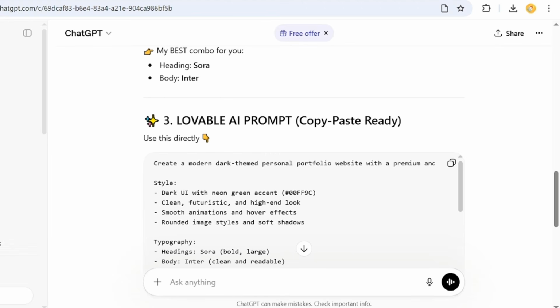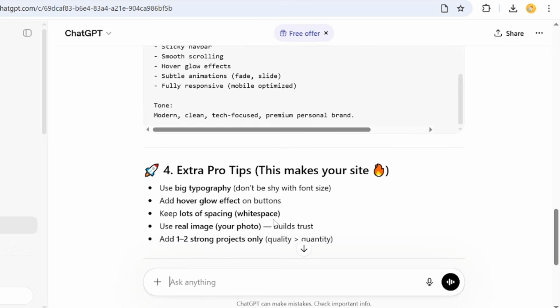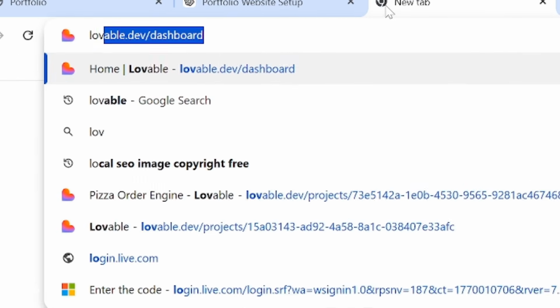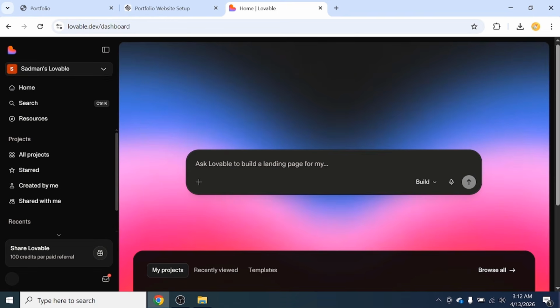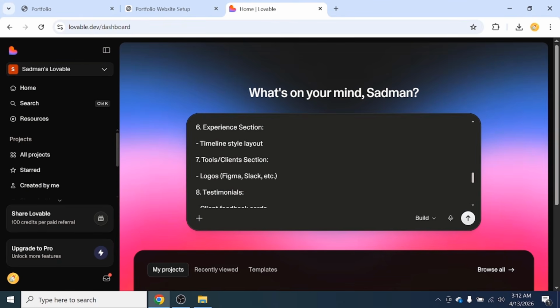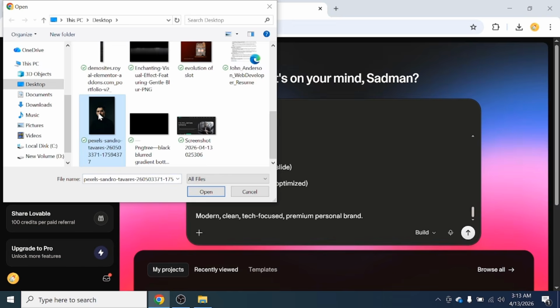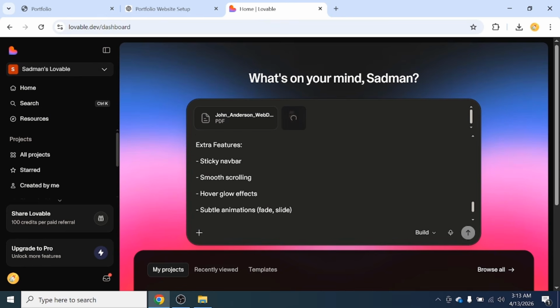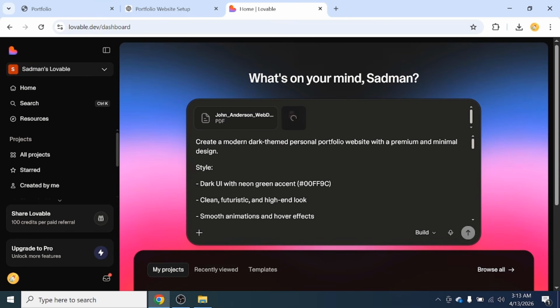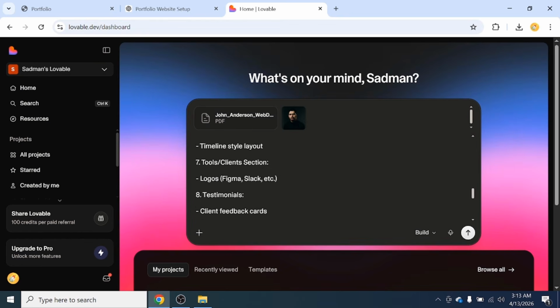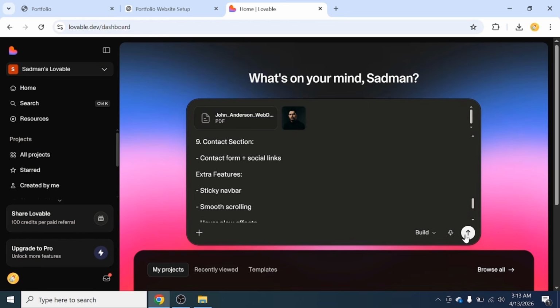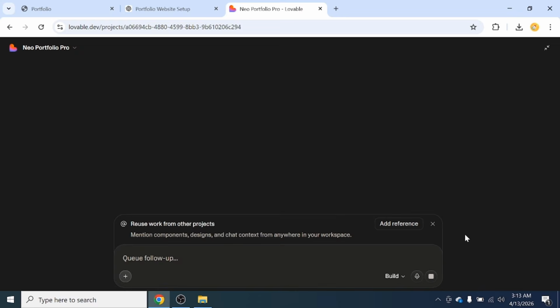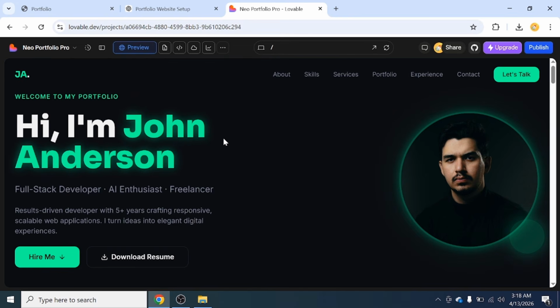Now here is our prompt ready for Lovable. So I will just copy this prompt. Now we will go to Lovable. In Lovable, we will just paste our prompt and we will also add our resume and image. Here is our image, and now we attached our resume image and also we have given the prompt we want. Now everything is up to Lovable. We will just wait, and in a few minutes Lovable will build a portfolio website according to our resume and image.